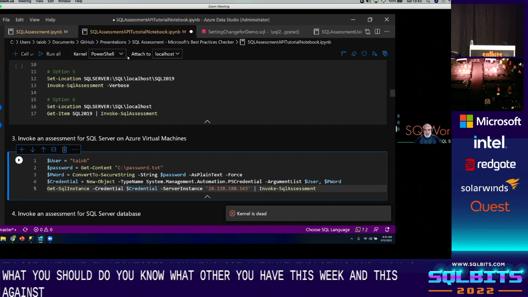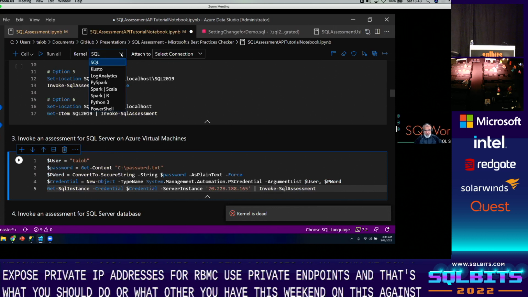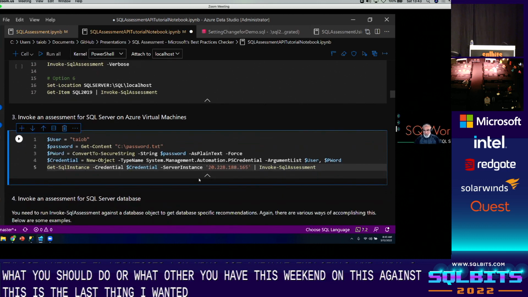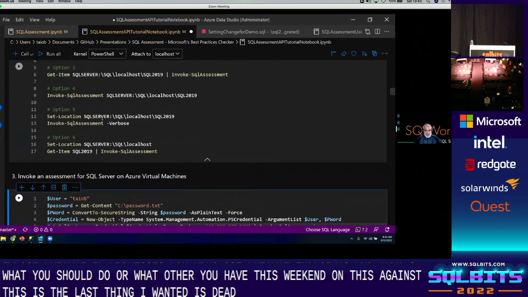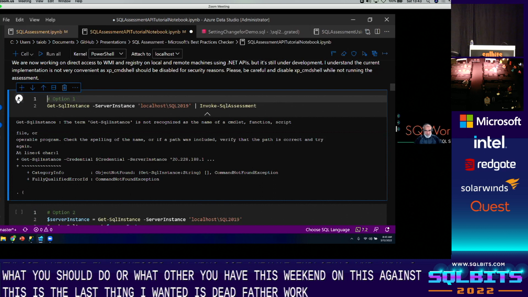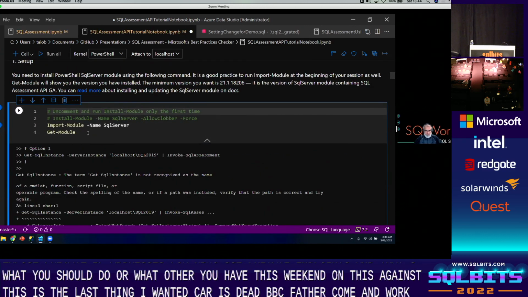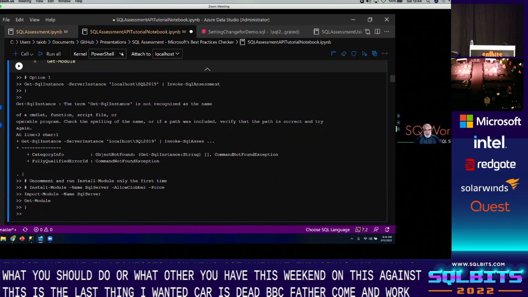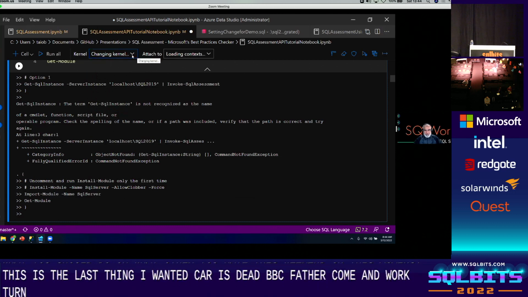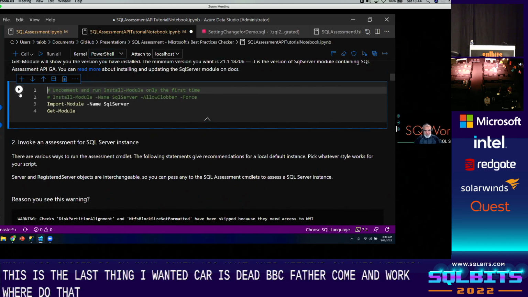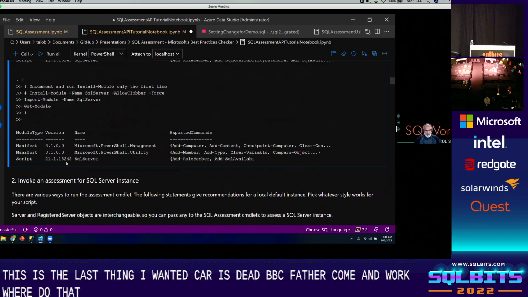No, kernel is dead. This is the last thing I wanted. Okay, kernel is dead. So let me see if other commands work. No, it does not. And why would it do that? Okay, hopefully we're back. Sorry about that.